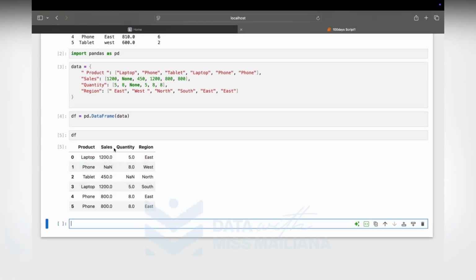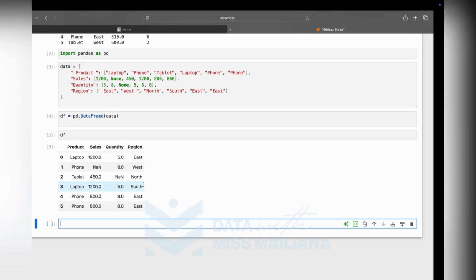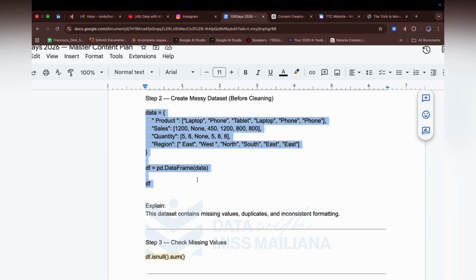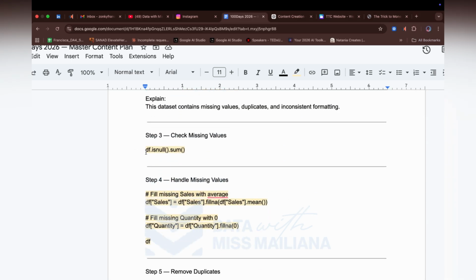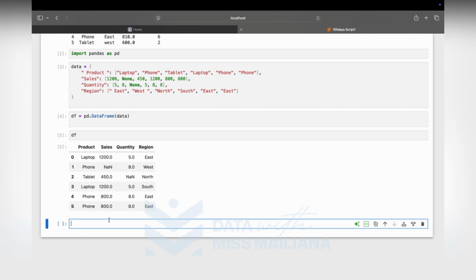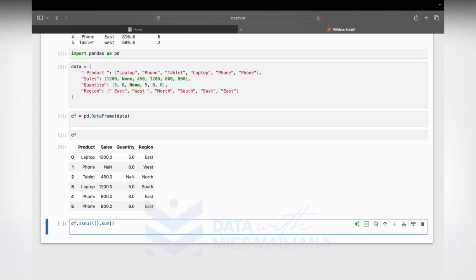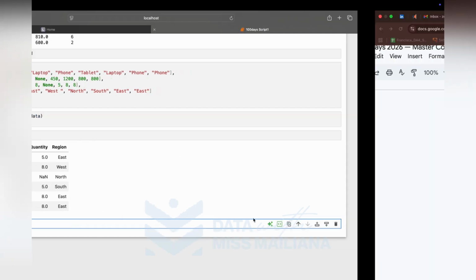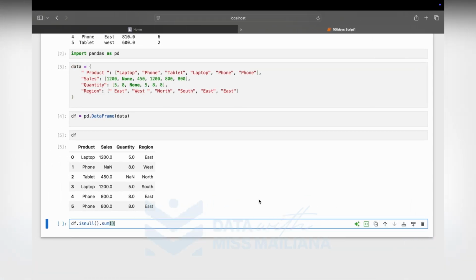Okay. So now when you see, we can see that under the phone we have NaN, and we have another NaN here. That's like missing values right there. So we have to clean this data. All right. So that's what this video is all about. We are going to actually check. So the very first thing is to check the missing values that are there.